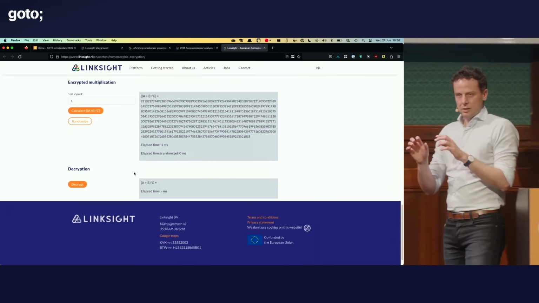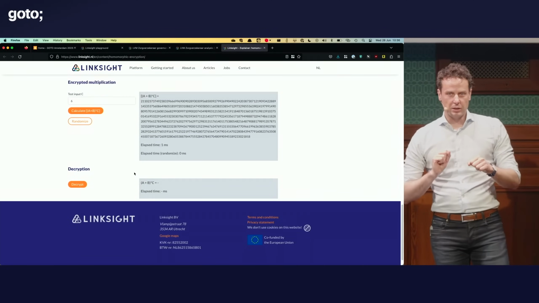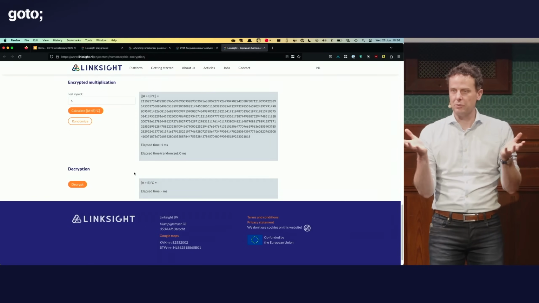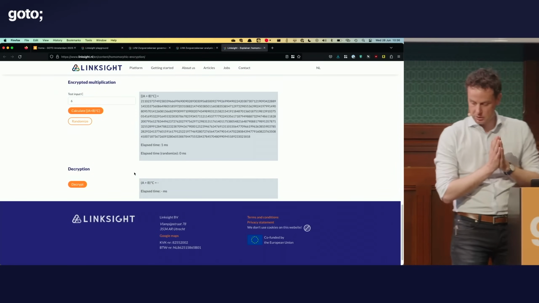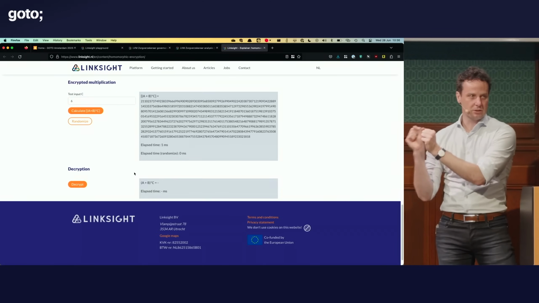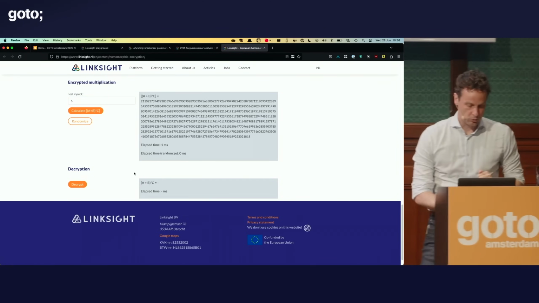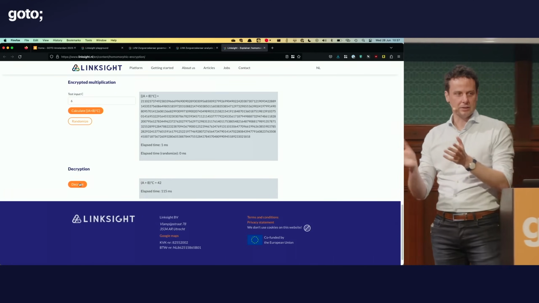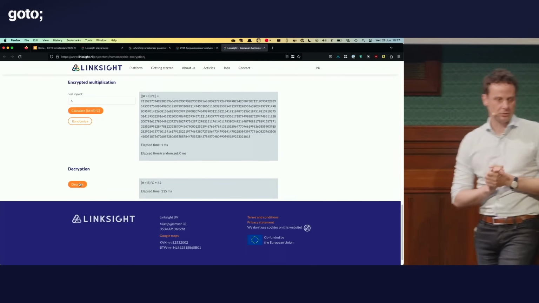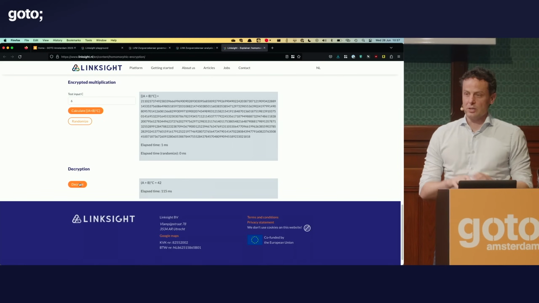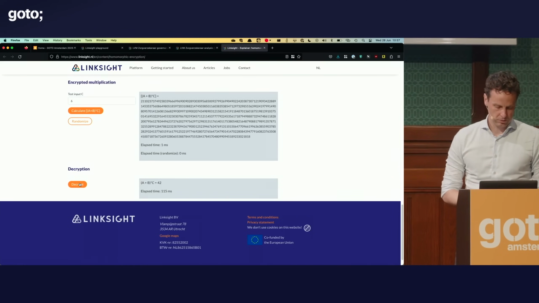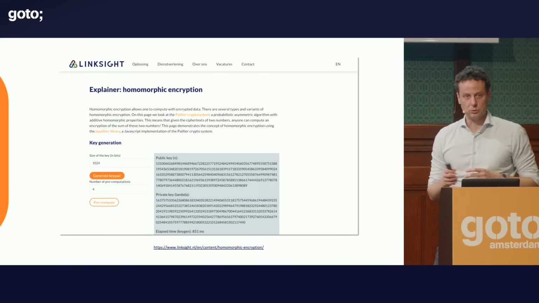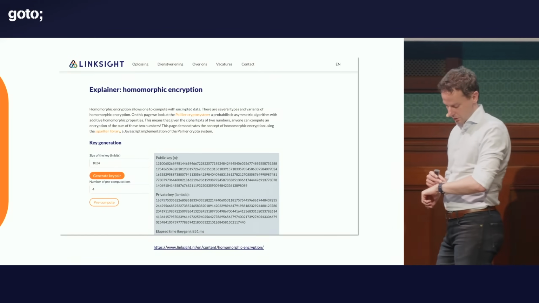Now, to be able to do these computations, you need the public key. But without the private key, you cannot decrypt. If I would pass along this big number to someone with the private key, I can decrypt and it gives you the expected result. Now, this is very simple. But you can do fun stuff with this, and you can actually use this to gain insights over multiple parties.